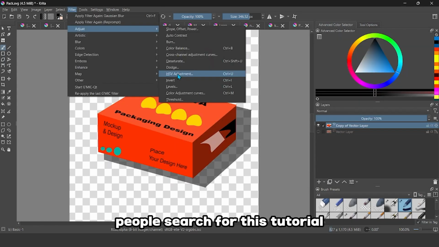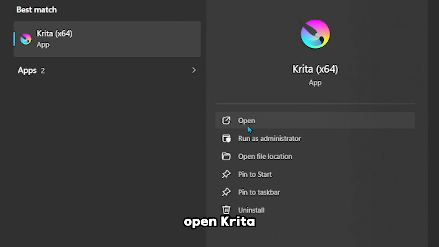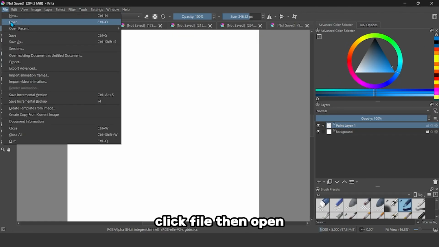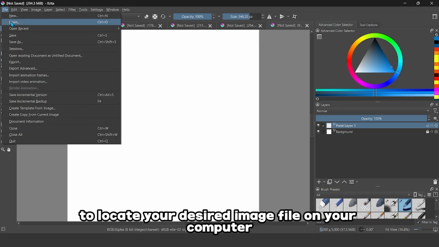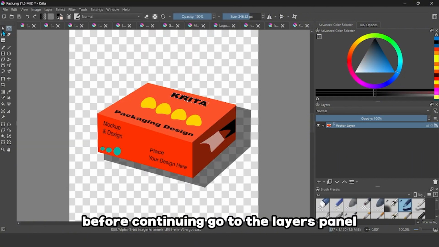People search for this tutorial because adjusting colors is a basic but important skill in Krita. Open Krita and begin by preparing your workspace for editing. Click File, then Open to locate your desired image file on your computer. Import your image and wait until it fully appears on the canvas before continuing.